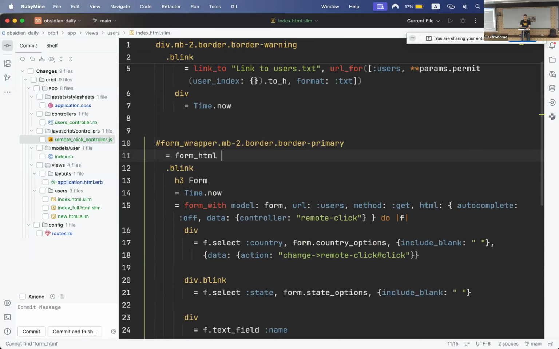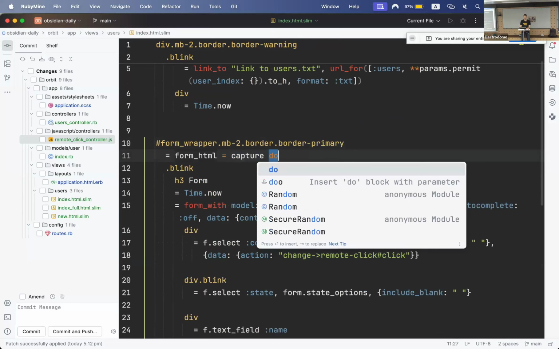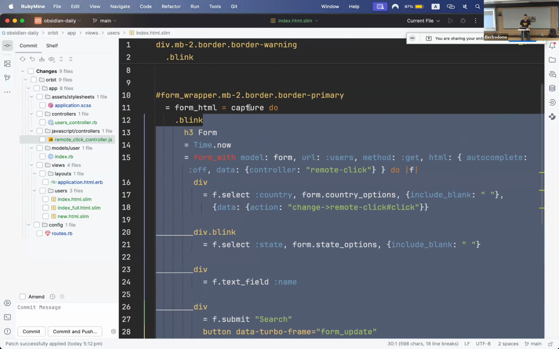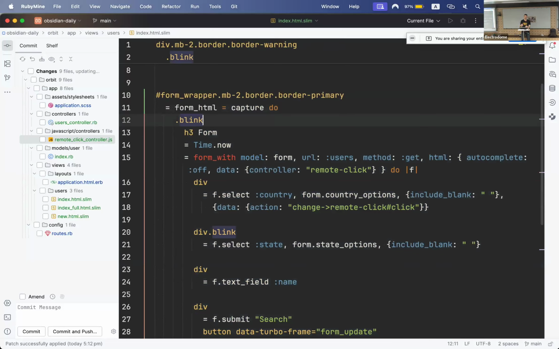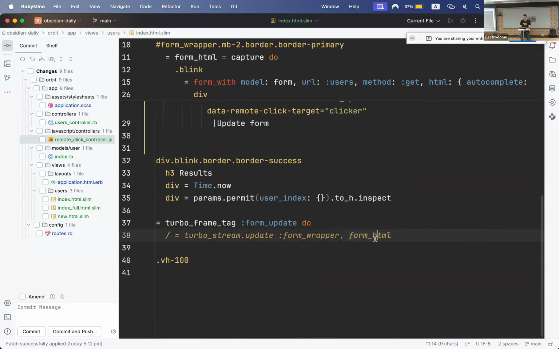So we're going to render the form, but we're going to capture it into a variable. Capture is a Rails helper. All it does is say, render this thing, but also save it as a variable. So we're just rendering the whole thing as we did, but we're also saving it into the form HTML variable. That way we can reference it over here.